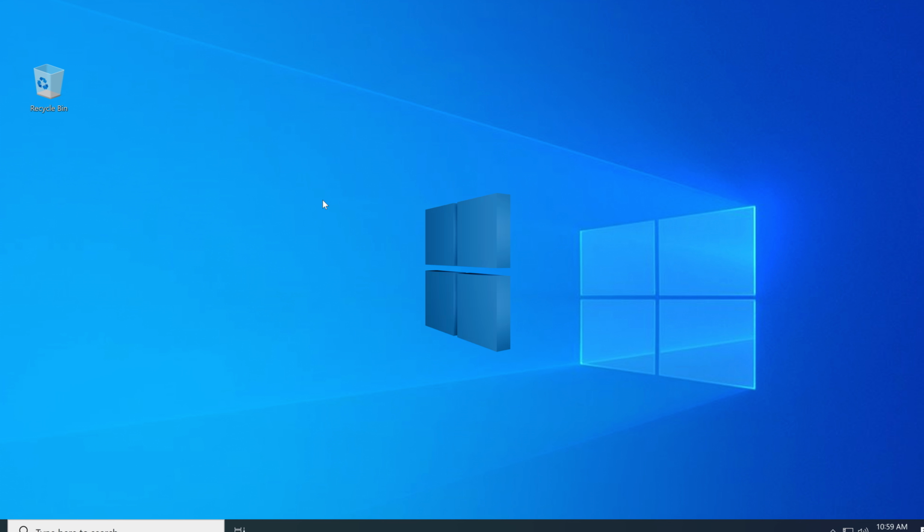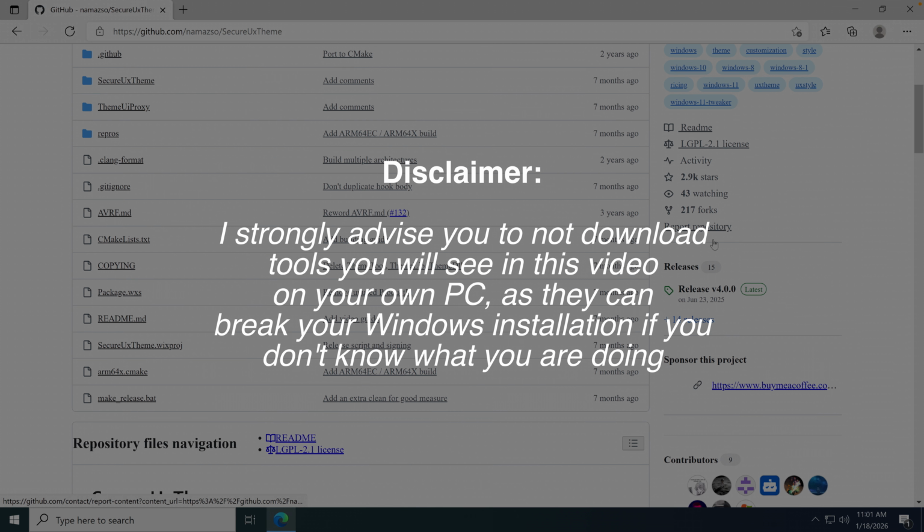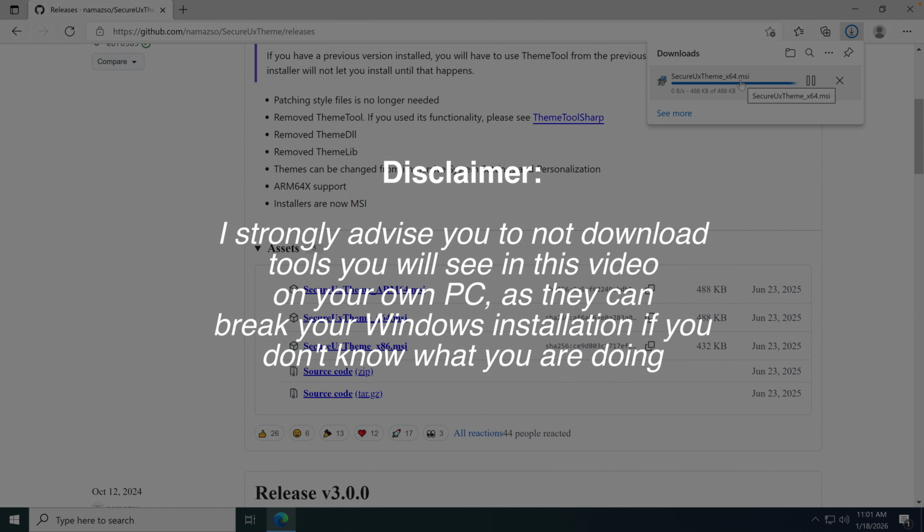I will make my Windows 10 look just like Windows 11. The first thing that we need is something called Secure UX Team, the x64 MSI.